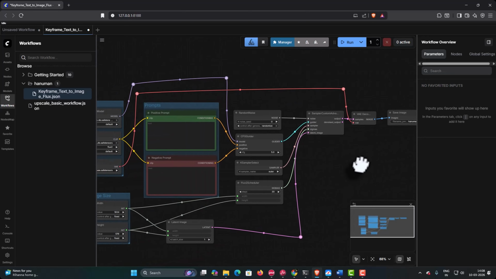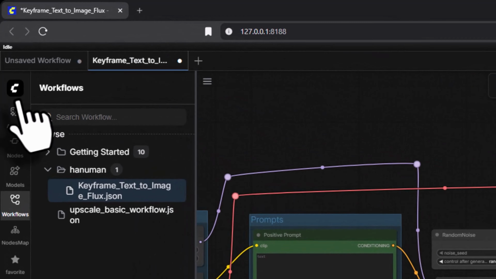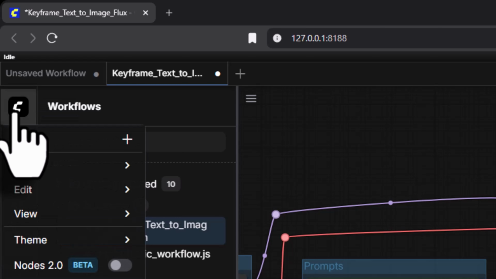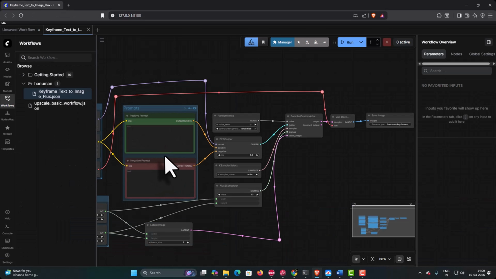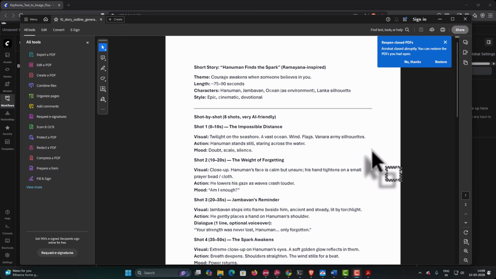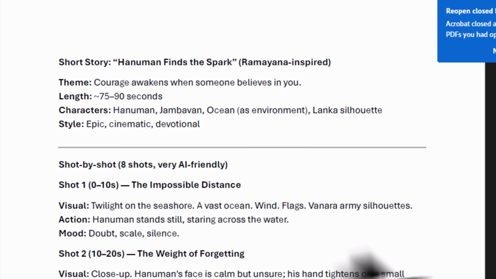Our entire workflow is ready. I will come into my ComfyUI menu here, come to File and save this. So let us now give the prompt and create our image. If you come now into our storyline, our first shot, I need a seashore, vast oceans, and a big Vanara or monkey army standing there, and Hanuman should be standing there and staring at the water. So this is the shot that I need.